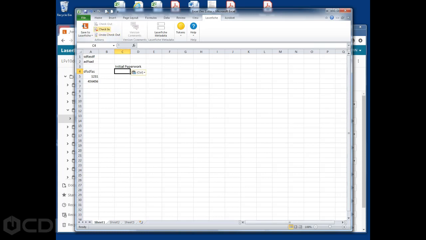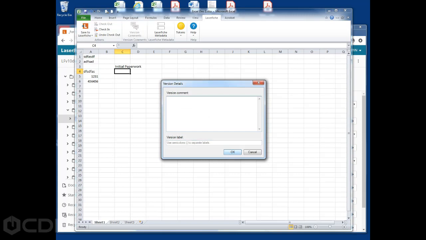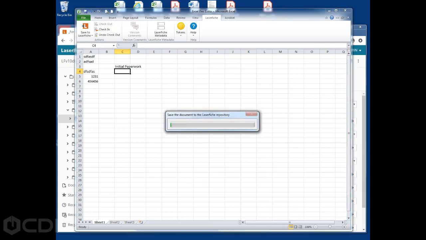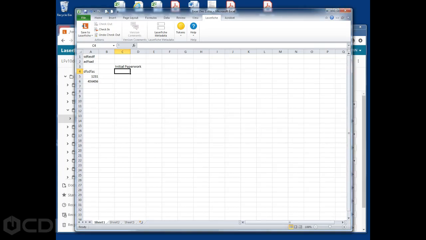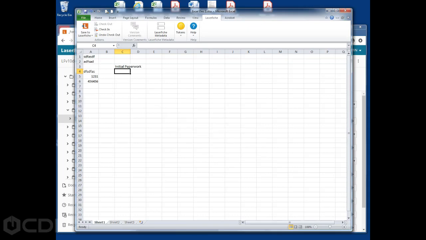This Excel document had been checked out from the repository. At this point, if we're done with it and done editing, we can check it back in. It asks us if we want to overwrite the existing document or save it as a new version. If you do save it as a new version, it may ask you for some comments, which are not required and are optional. Click OK, and that document is now going to be saved as a second version over the original. There was a local copy saved, and you might want to remove that from the local temporary directory.